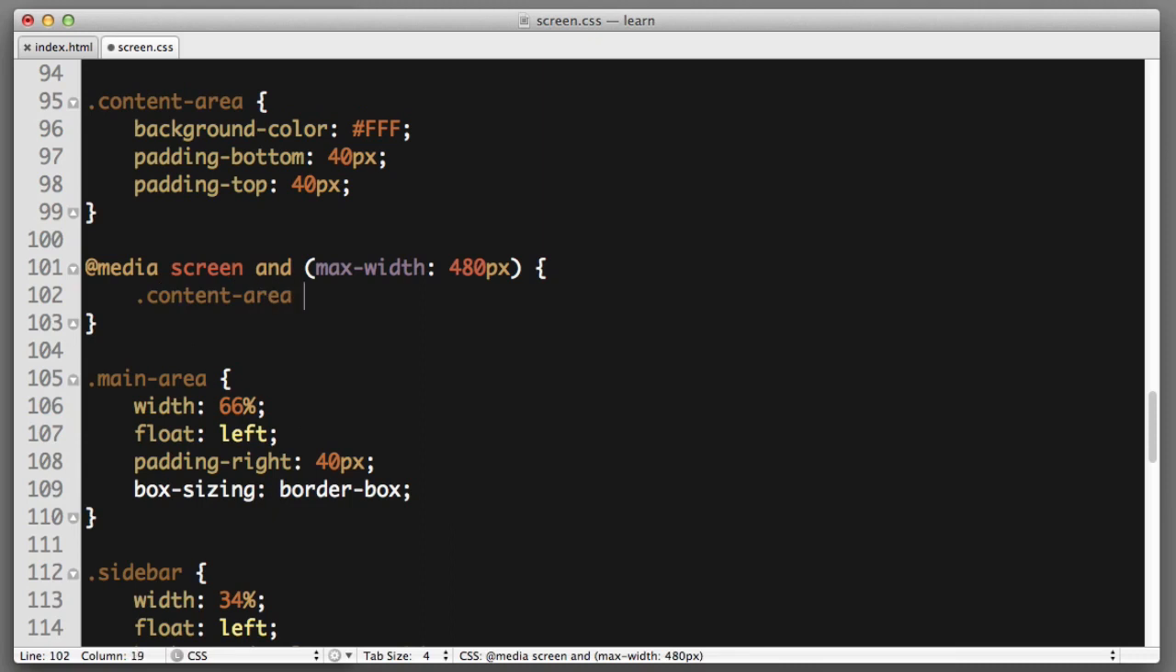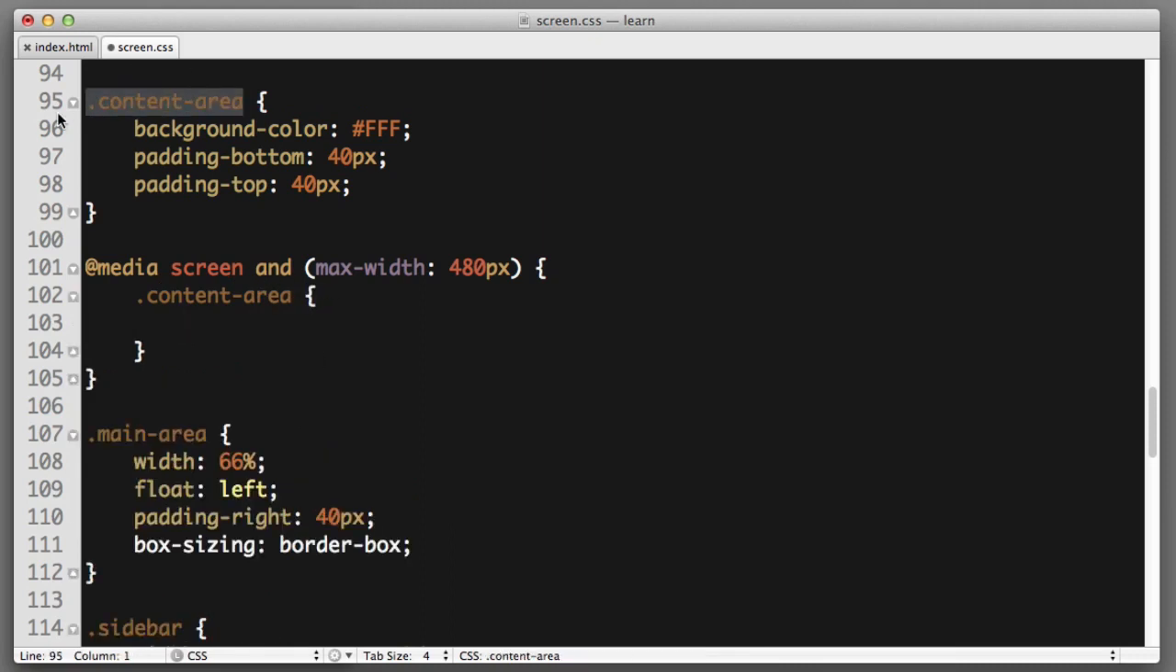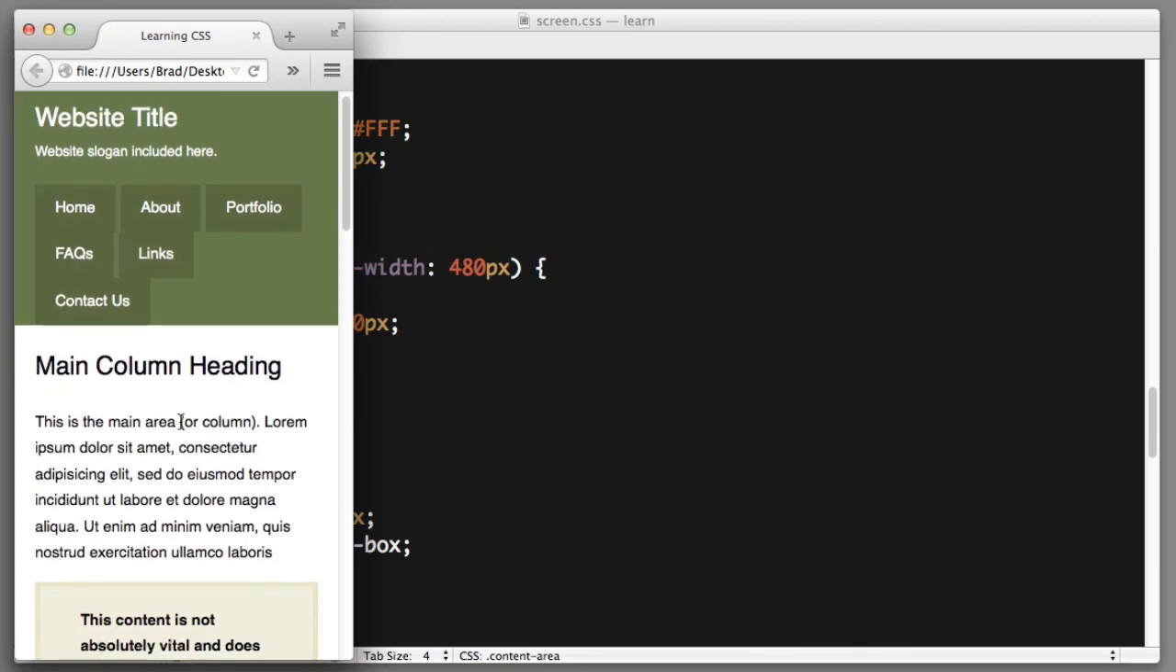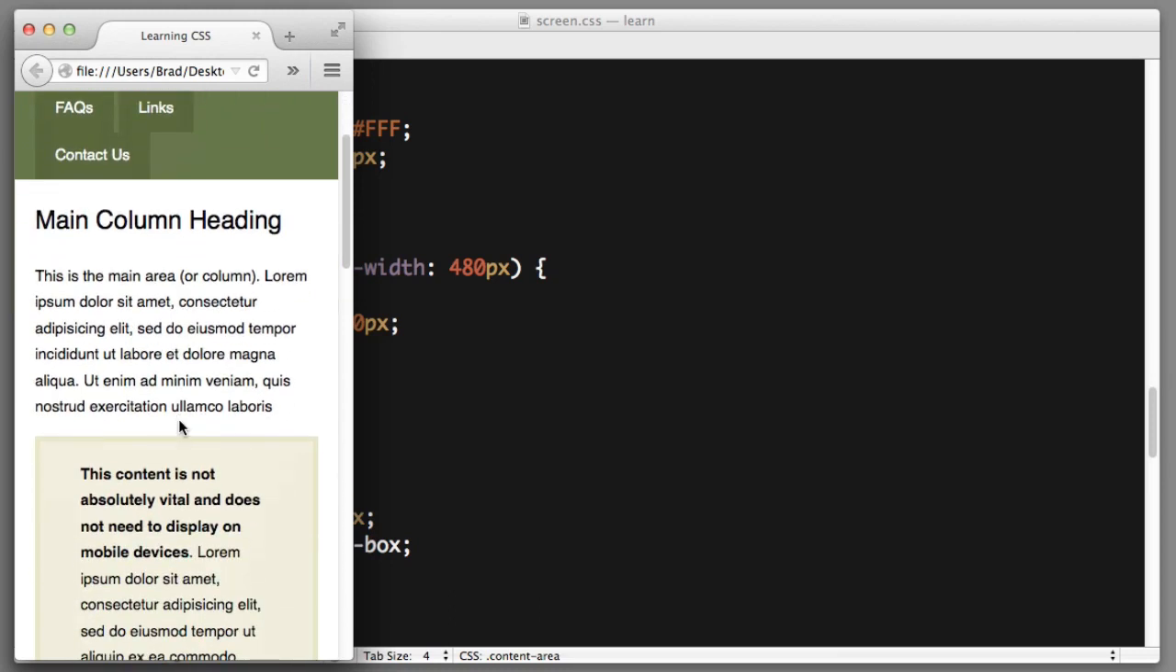We'll select this same class, and then we'll simply override this value. Padding top, let's say 20 instead of 40 pixels. Much better. So we've adjusted certain values for smaller screens. What if there's content that we don't want to display at all for smaller screens?